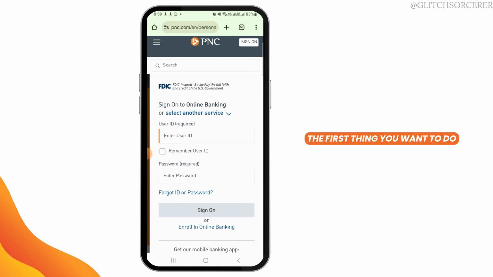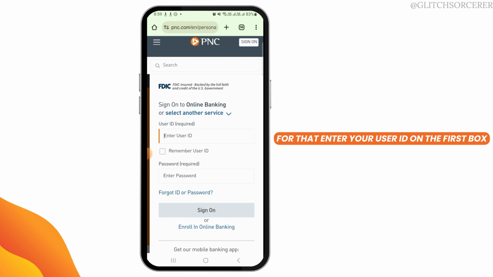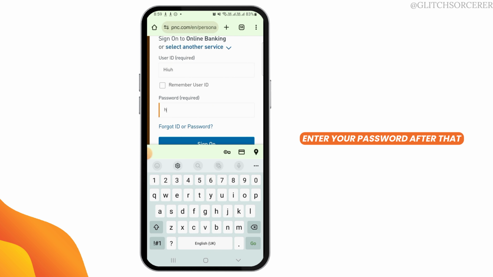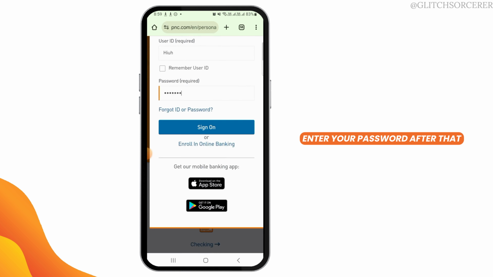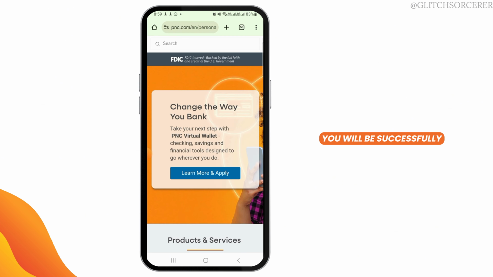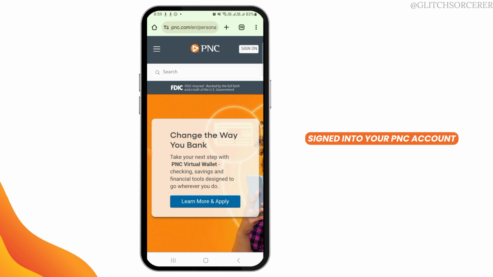Now, the first thing you want to do is log into your account. For that, enter your user ID on the first box, and then on the second box, enter your password. After that, tap on the sign on option over here. After this, you will be successfully signed into your PNC account.